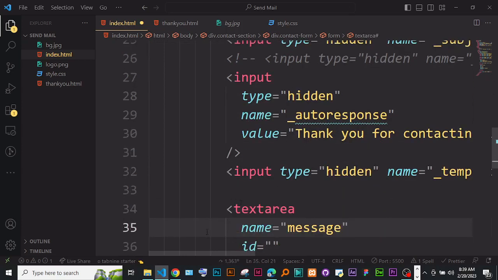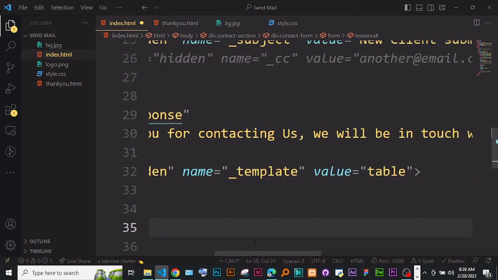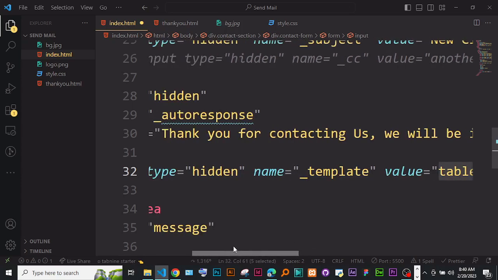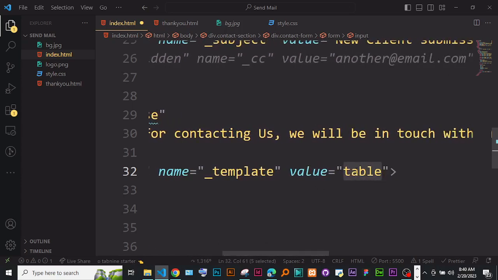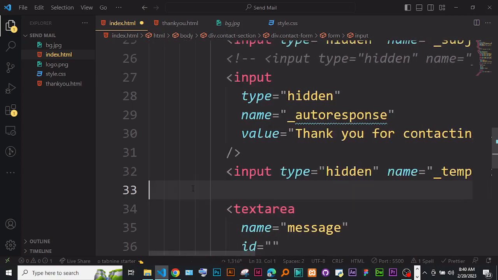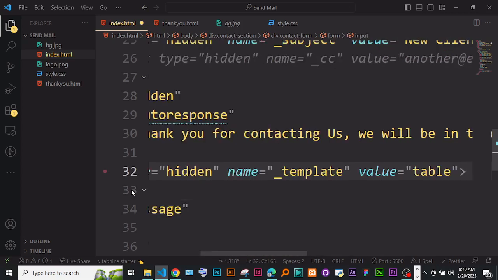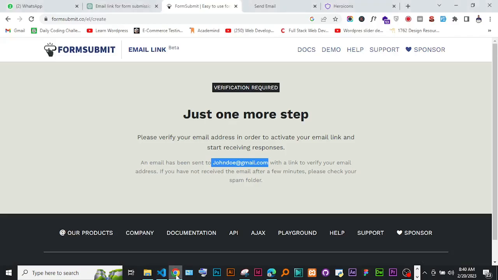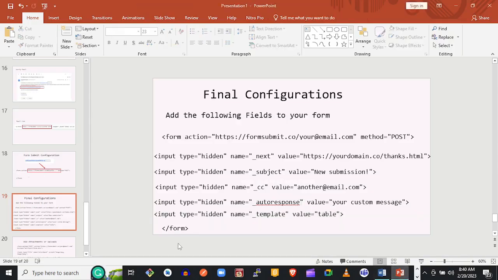Okay. So the next one we are putting is the template. So the template we're using is the table. This one will set your email to receive the data in a table format, and I find table format to be the most convenient one that looks very nice. Okay, so with only those settings we are good to go to send the emails.